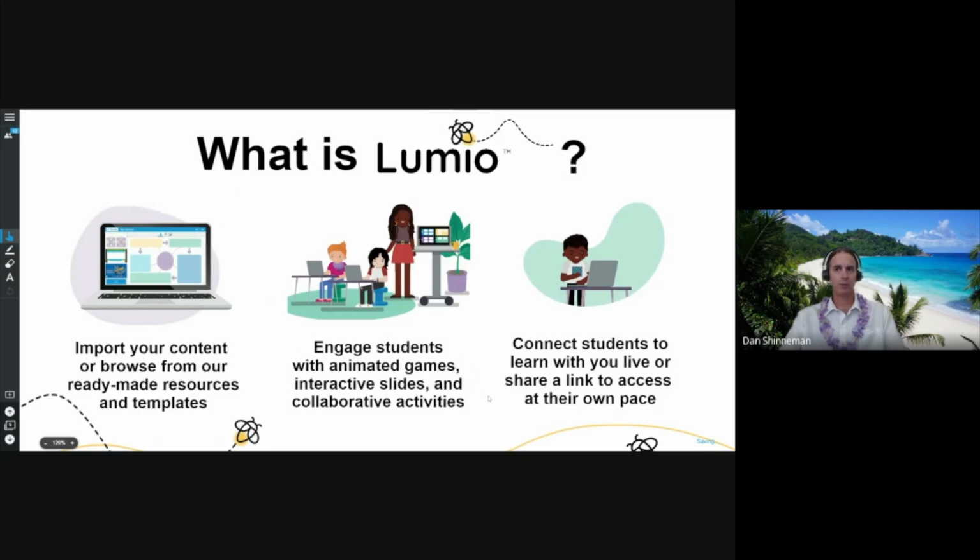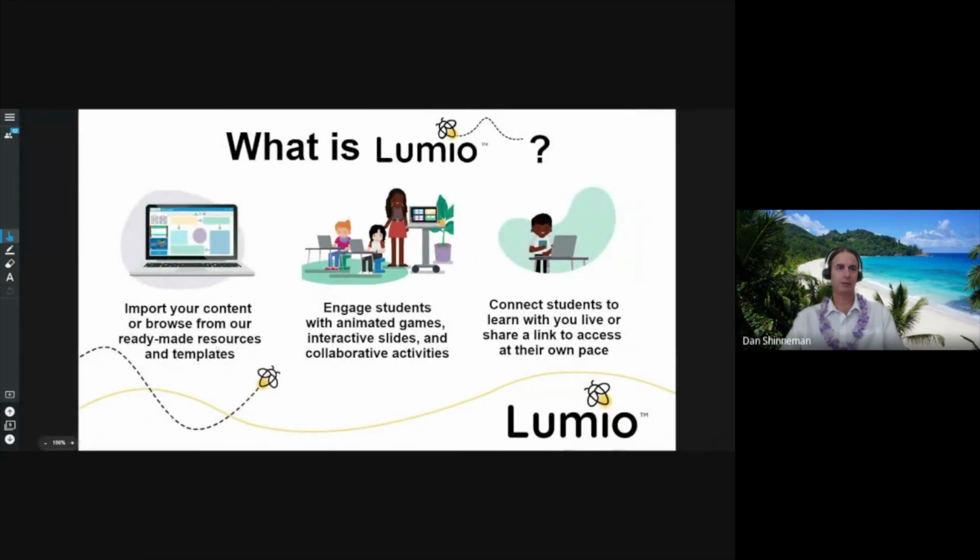So a little bit about what is Lumio. It lets you import content or browse from all of our ready-made resources. You can add animated games. You can make interactive slides, essentially with manipulatives that can be moved around, and also collaborative activities using graphic organizers or other things that you may already have that you can then import and put students in groups or put them as a whole class or even as individual handouts.